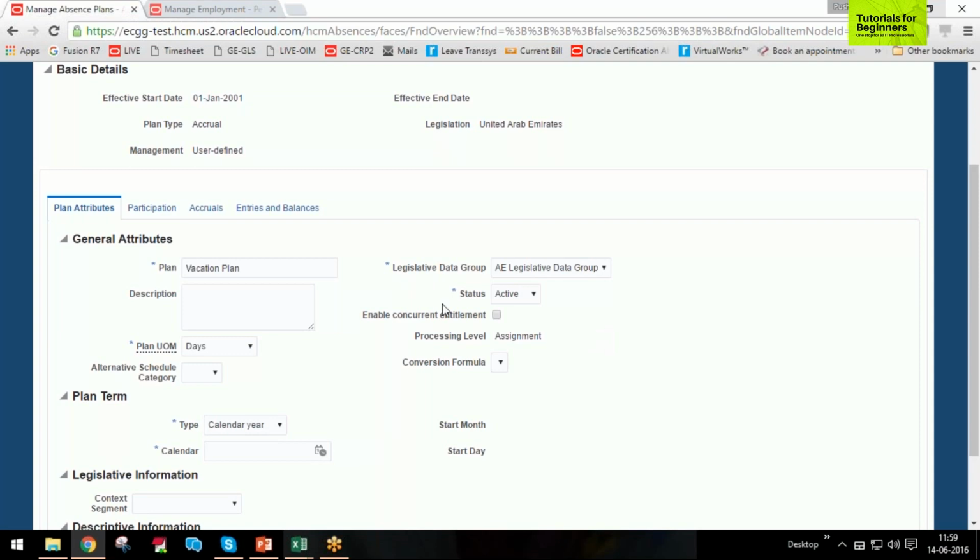In such cases, we need to select this as enable concurrent entitlement. Only when we check this checkbox, the system will allow the employee to receive the payments from both the plans. Otherwise, even though we associate two plans to the absence type, depending on the priority, only when the first plan is exhausted, then it will go to the second plan. It will be like that.